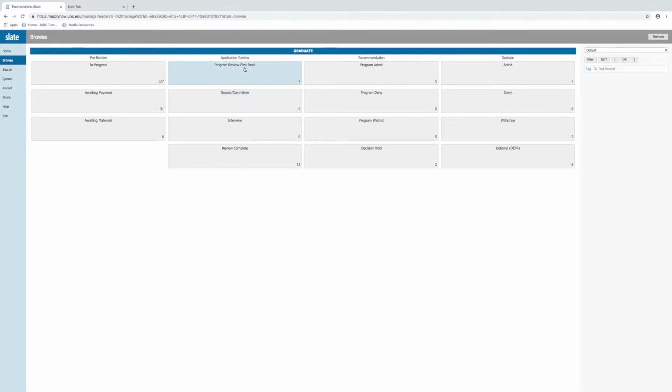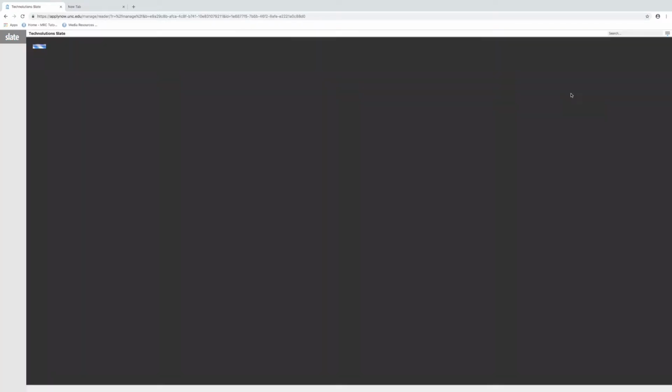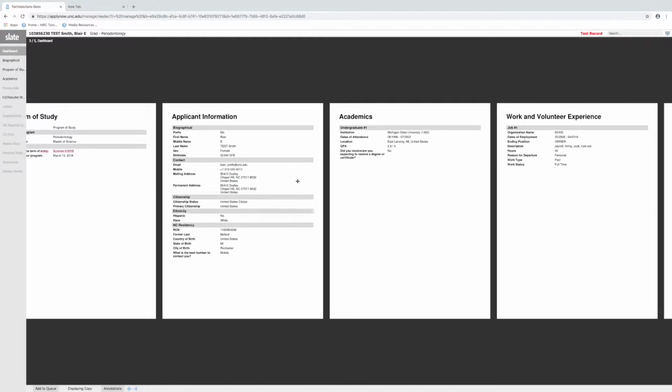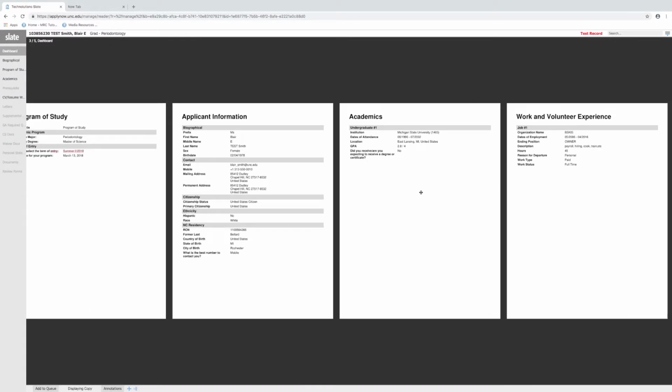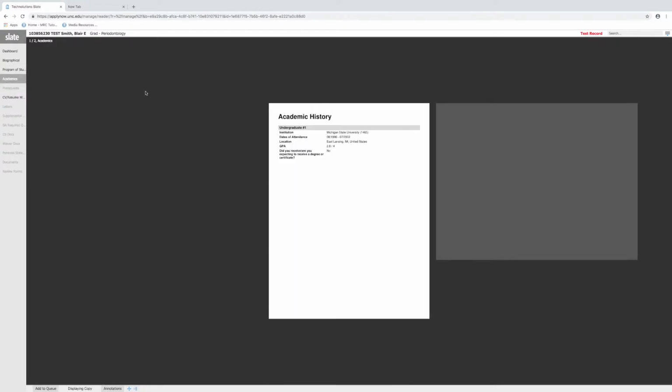From the Program Review First Read tab, you can see different applications and where they are. So we will open an application. You can always open the pages of an application by clicking on the display copy here. That will open up the application. Again, you can use the arrows, you can drag and drop, and these are the pages of the application that the applicant provided. Again, things that are black are here. Anything grayed out has not yet been submitted or is not required.